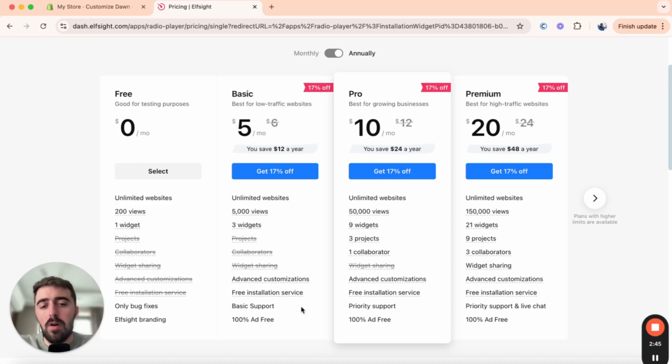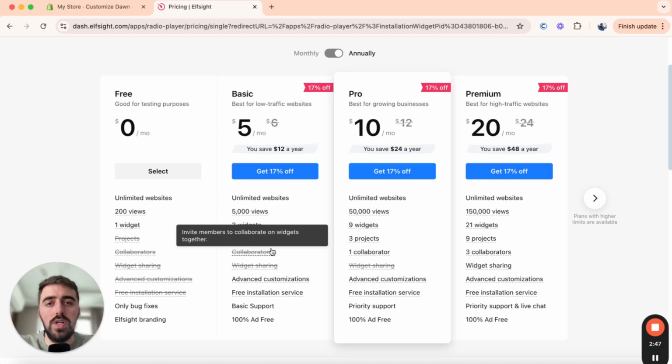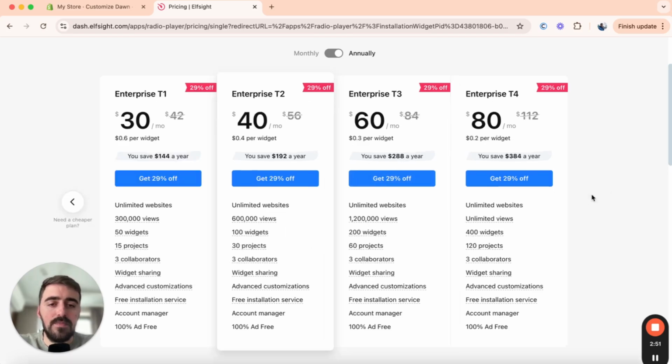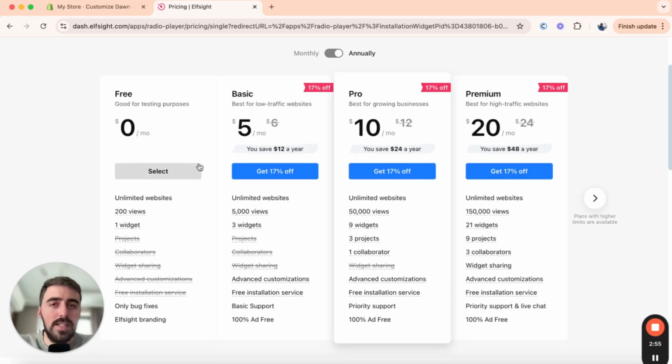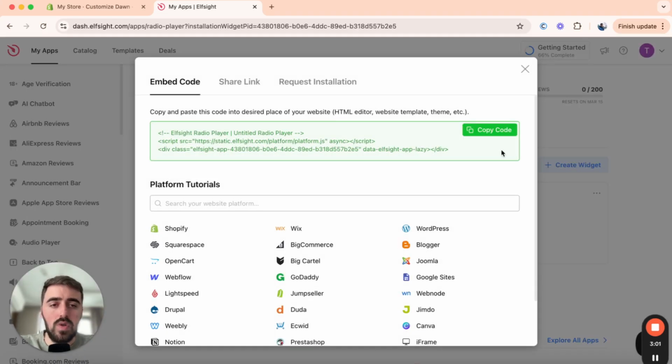However, if you want to unlock more functionalities, or if you want to use more than one widget from Elfsight on your Shopify website, then you can always go for one of the premium plans right here. As you can see, they have quite a few different ones that you can choose. In my case though, since this is just a tutorial, I'm going to go for the free plan right here by clicking select, and then I'll automatically be taken to this page right here where we can copy the code and head over to Shopify so we can integrate it.